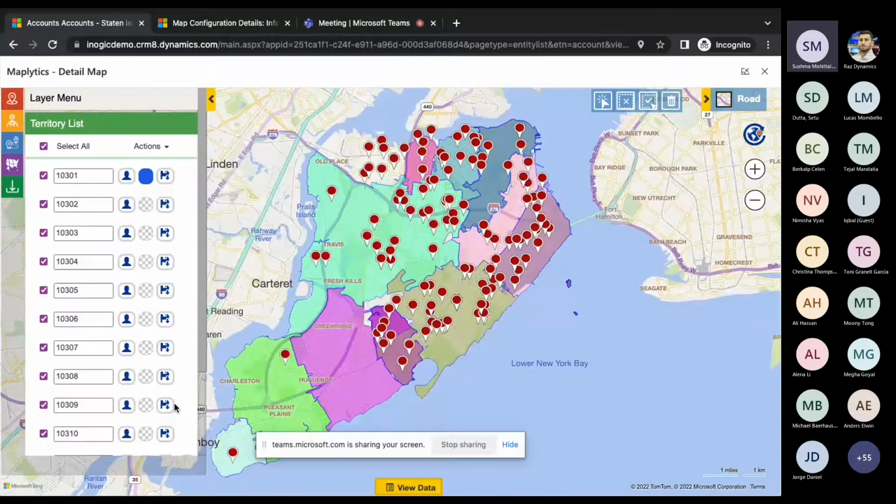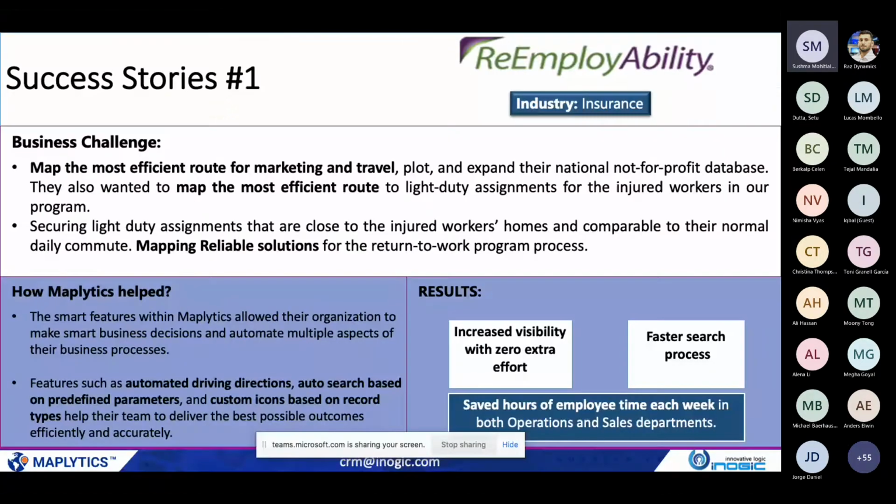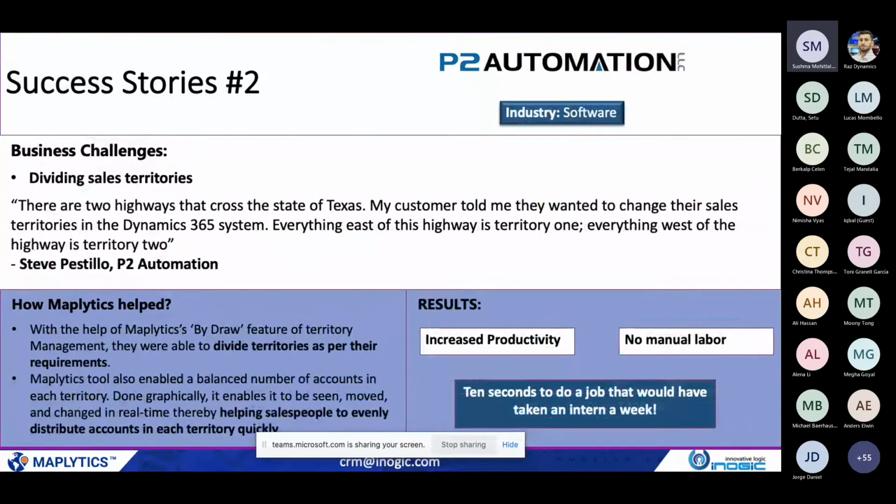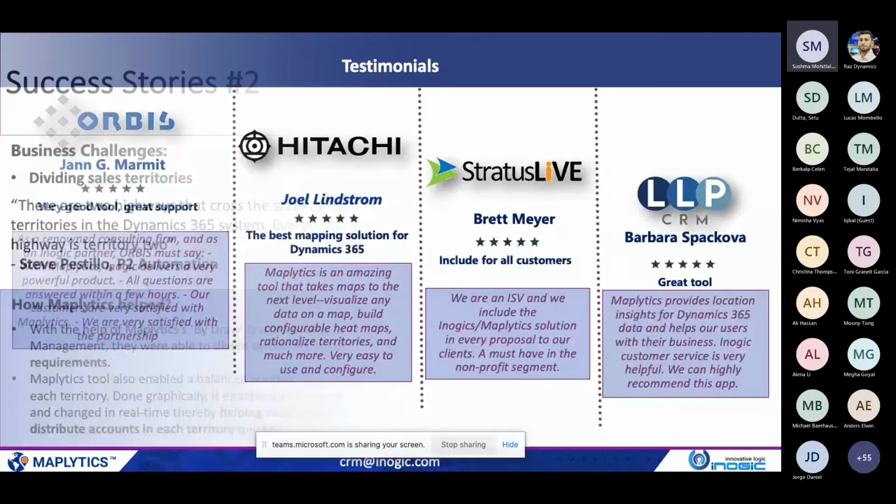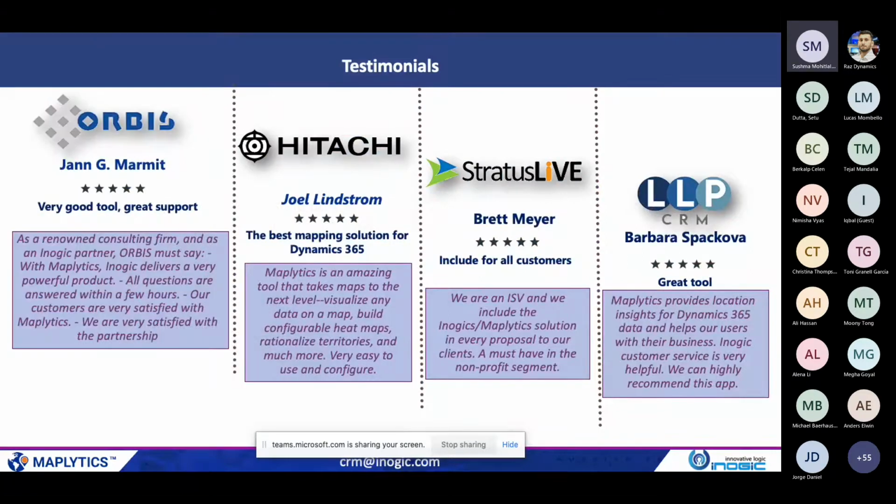Now you can also see the success stories that our clients have shared with us to understand the use of Maplytics, the impact of Maplytics in their organization, and how Maplytics has contributed to increasing their productivity. You can also see the testimonials that have been shared by our partners based on the experience of working with Maplytics, as well as the demand of Maplytics within the market.